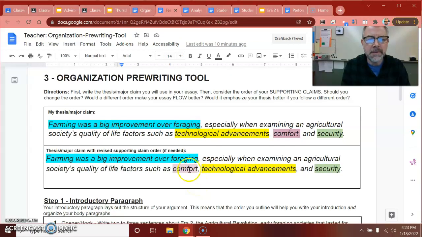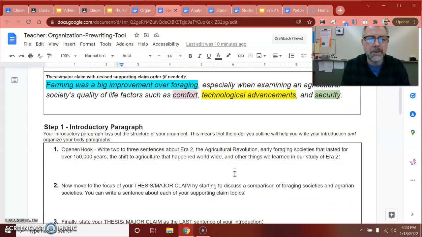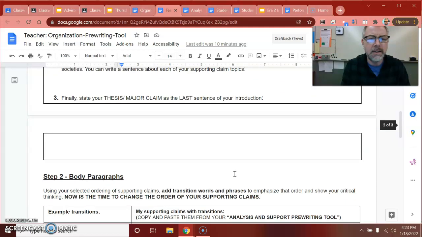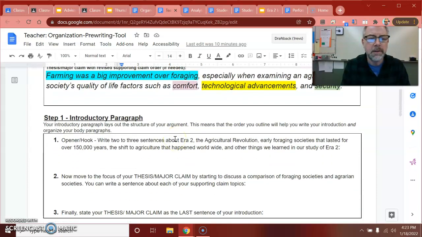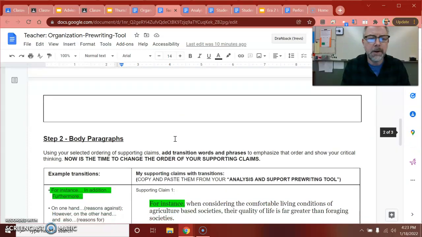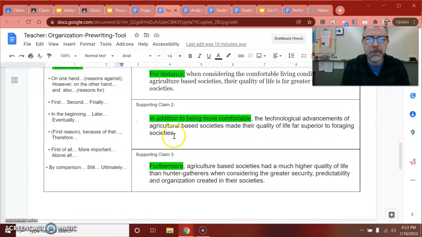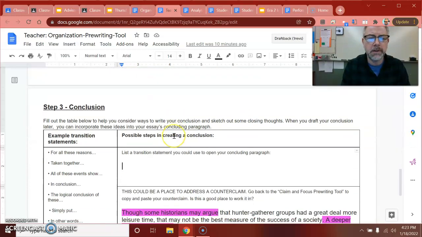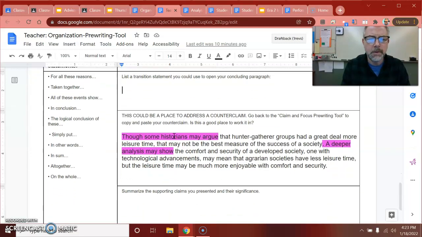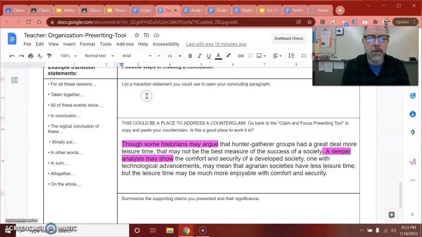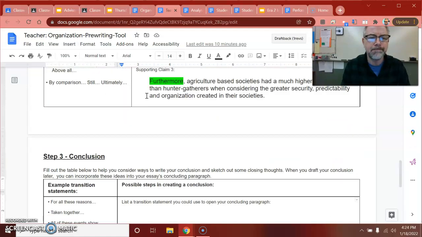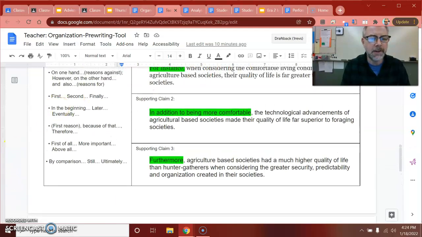Okay, so let's get to work on your organization pre-writing tool. Go ahead and think about revising your thesis major claim with reordering your supporting claims, introductory paragraph, adding some transitions to your supporting claims, and then what's something that you can kind of piece together for your pre-writing for your conclusion. All right, get after it and good luck.